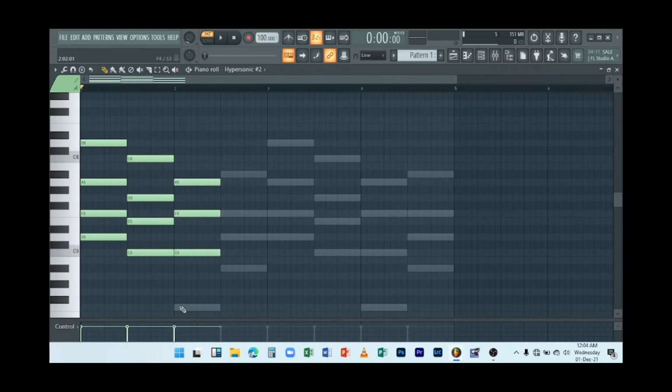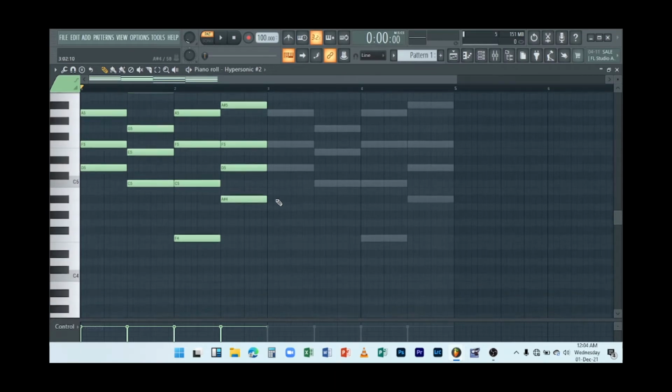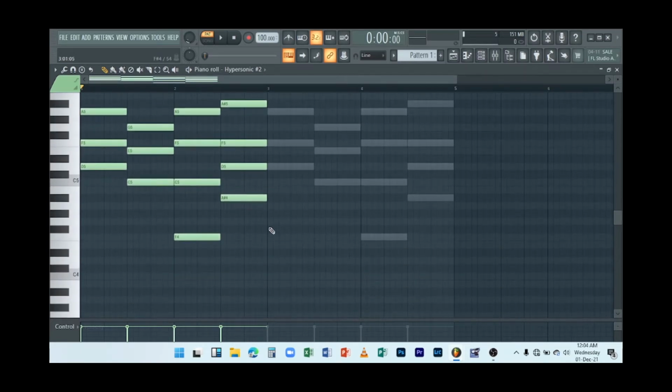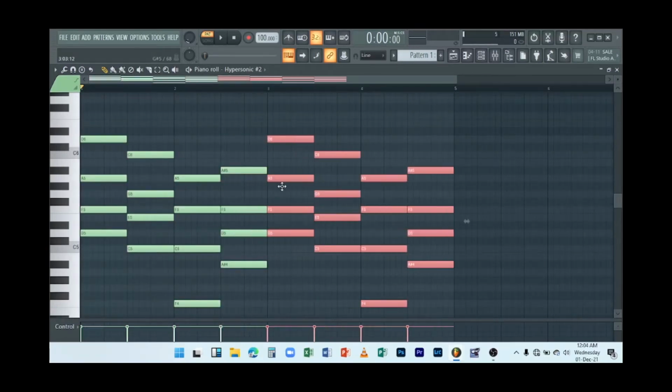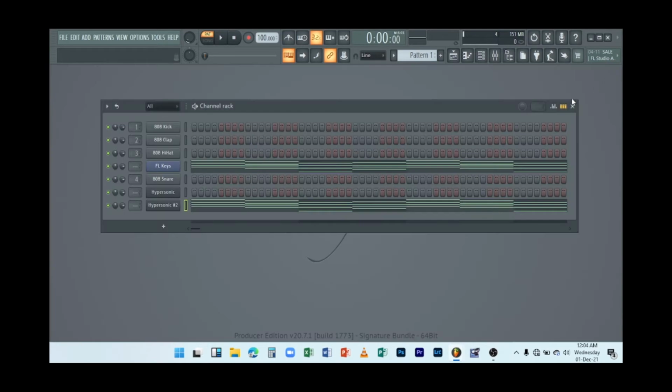Always make sure it's aligned, because the moment you misalign it, it won't play correctly. So I'm just going to add the first layer, and then the second thing, I'm just going to highlight this and drag it to the next. That's it. And then when you play this, in order for us to play only Hypersonic, we're going to turn this one off. We just press there to turn it off, and then you play only Hypersonic.